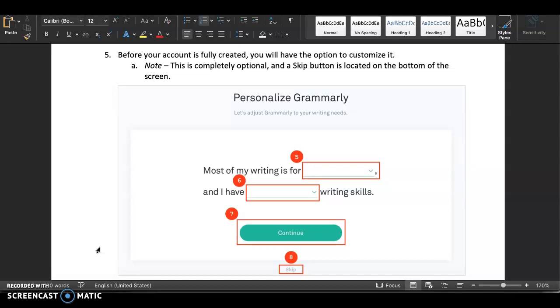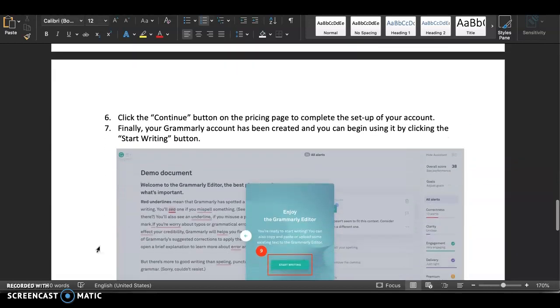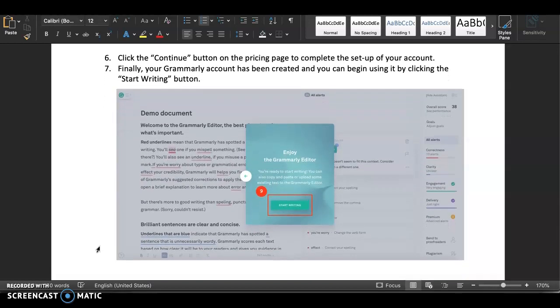However, if you do want to fill it out, you can click drop downs number 5 and 6, and there's a word bank that you can choose from. I found that personalizing your Grammarly account is a little fun, so I went ahead and did it. Like I said, you don't have to. Once you click continue, your account is created. It will briefly take you to a pricing page. However, you can just click continue to continue with your free version.